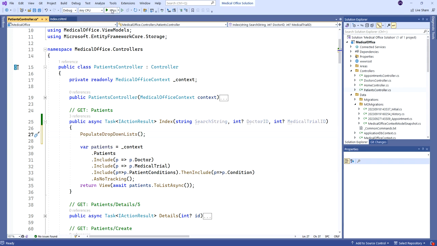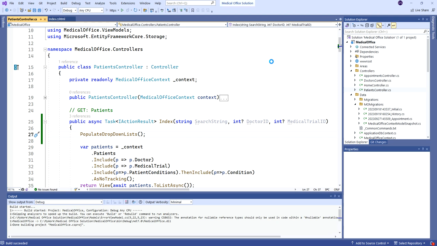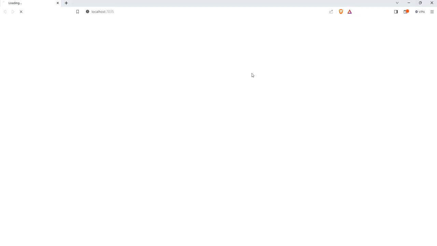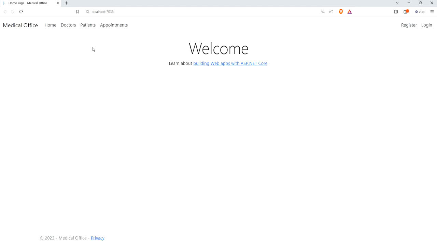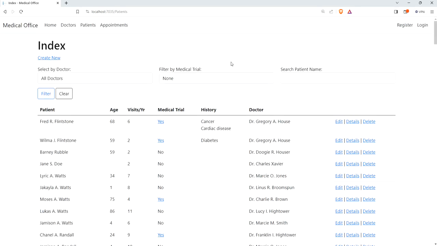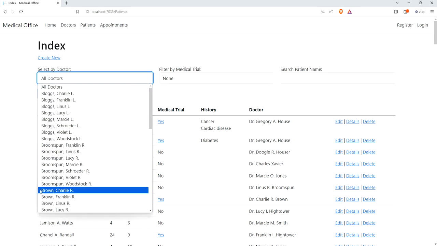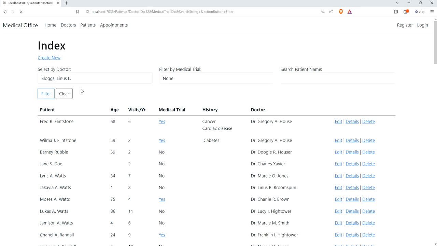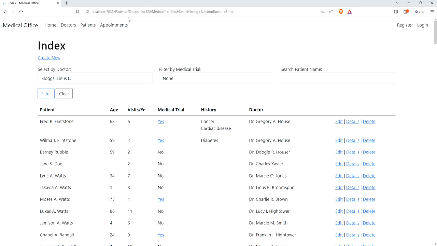Now, if I were to run again, I should have used hot reload. It would have been quicker. Sorry. I'll try to remember in the future. Now I have the data. No more error because I'm supplying the select lists. So here are all the docs. Now, of course, it doesn't do anything yet. I can click filter. Yeah, it did something.